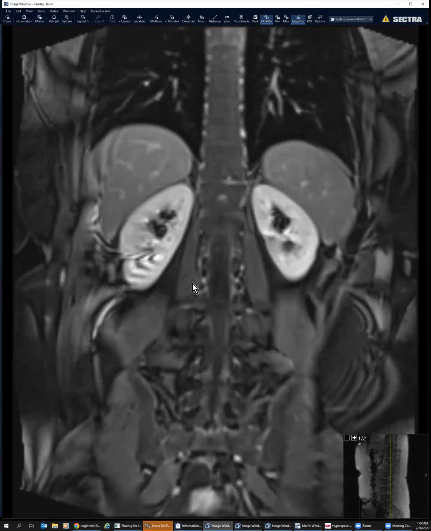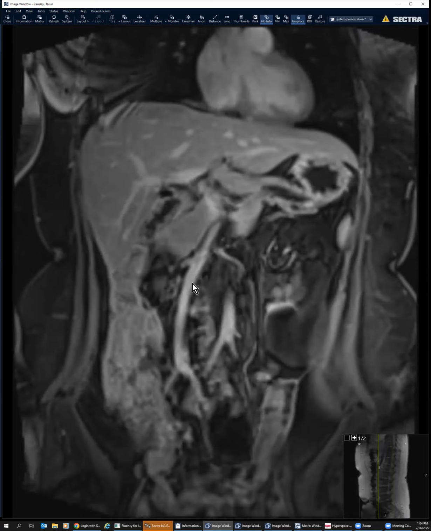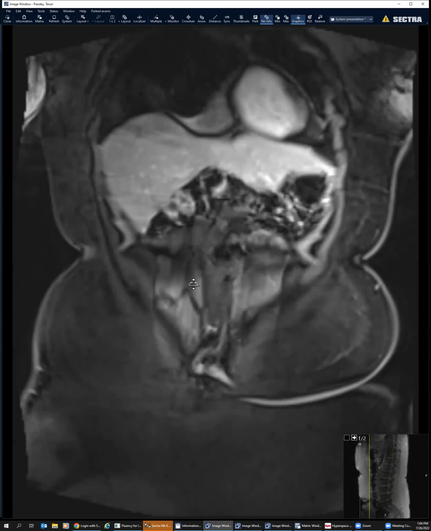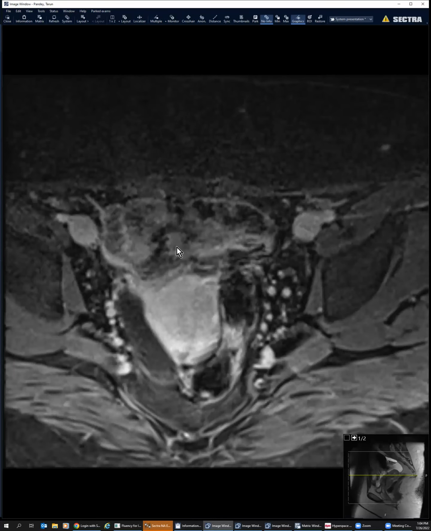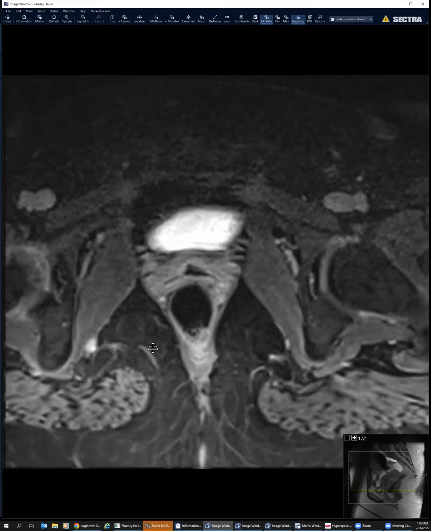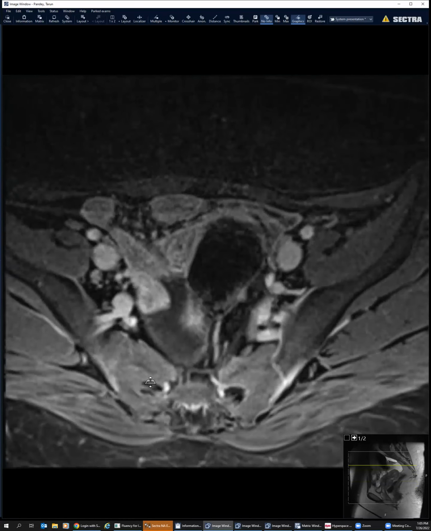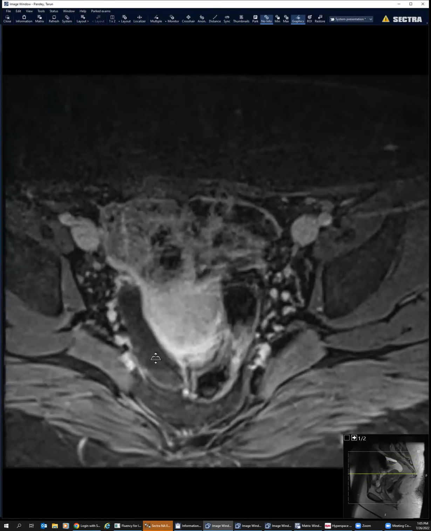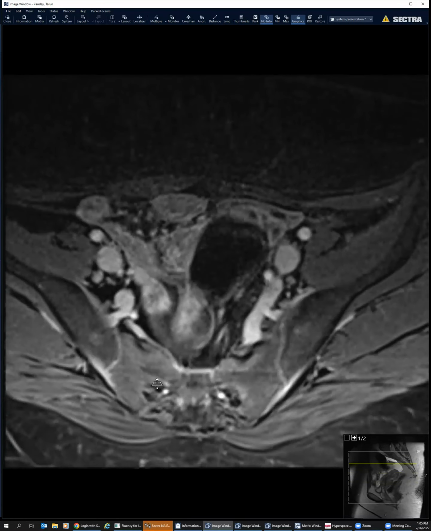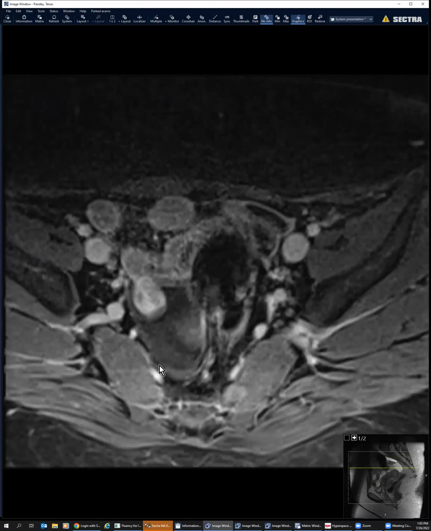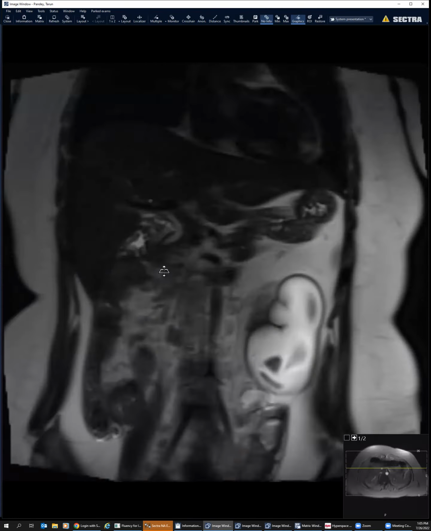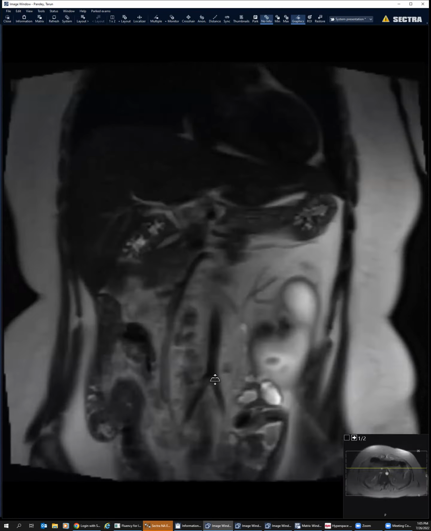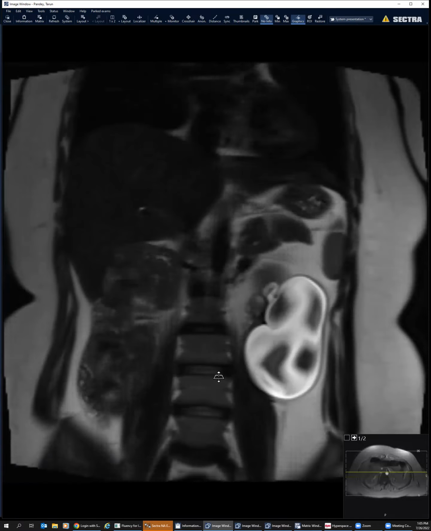So these are the post-contrast images. And then let me scroll through the post-contrast image in the pelvis. So we are wondering what is the cause of the abdominal pain, and especially what is this lesion over here, and how we can tie all the findings.